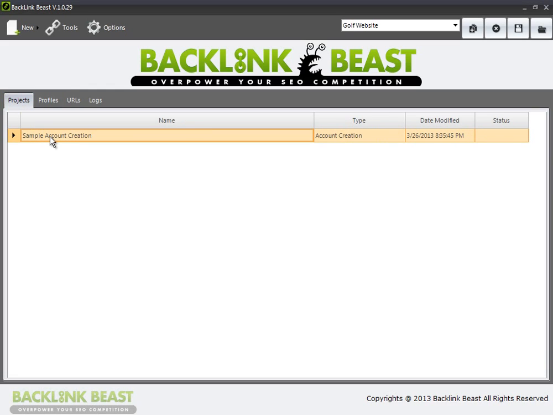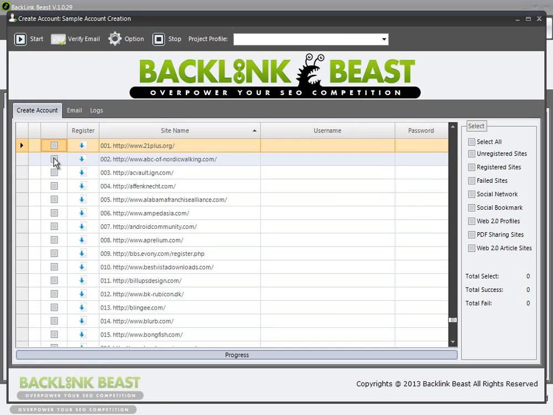So the next thing that I want to do is go back to your Projects tab here and double click on the Sample Account Creation tab. Once I double click, it opens up this new window for me. Now this is where you're actually going to create accounts for all of these different websites. So you have social networks, social bookmark sites, Web 2.0 profiles, PDF sharing sites, and Web 2.0 article sites. This is strictly just a demonstration to show you what you need to do to set up an account. Now we're going to go through this a whole bunch of times as we do the submission process.